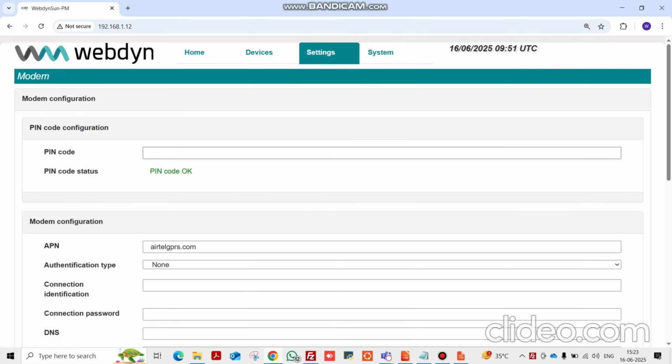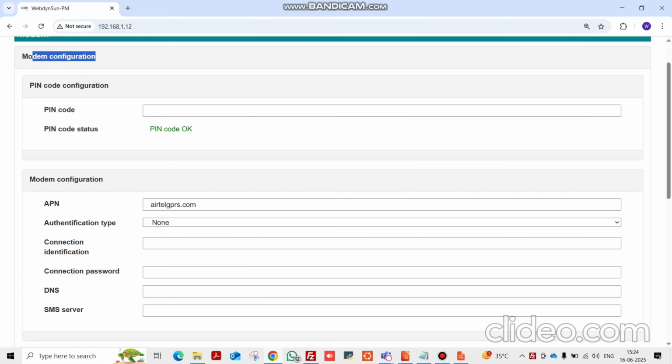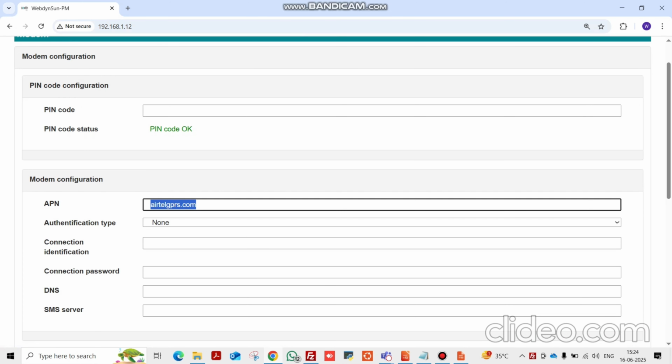Moving further, you have the modem configuration page where you will now fix in the SIM card. So if you are using, for example, an Airtel SIM, the default APN generally for Airtel SIMs in India is airtelgprs.com. Similarly, for any other network provider belonging to any other country, the APNs are easily available, which you can either Google or check with your network service provider for that particular SIM card.